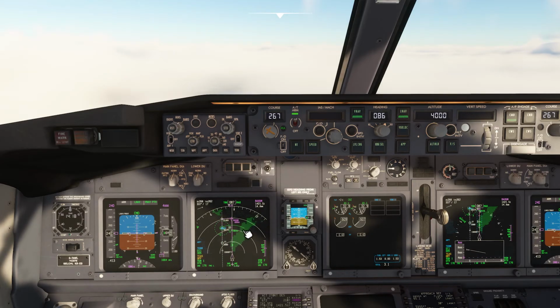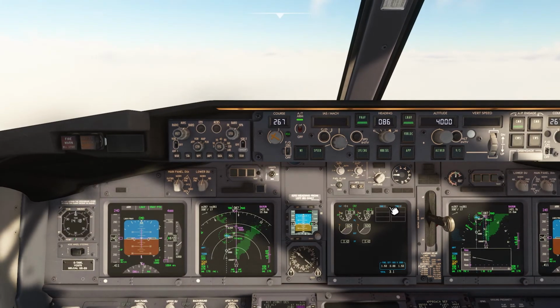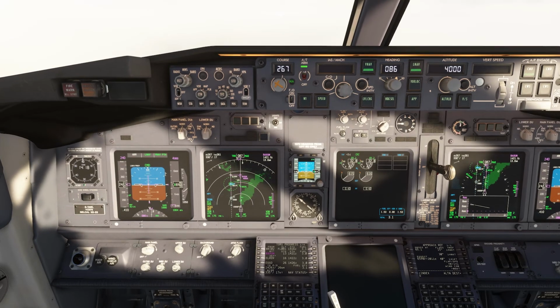So backsun set to be above 4,000 feet in VNAV path, all looking good. So we can have a look on the CDU on the progress page. It shows we've got 26 miles left to run, landing with 3 tons.